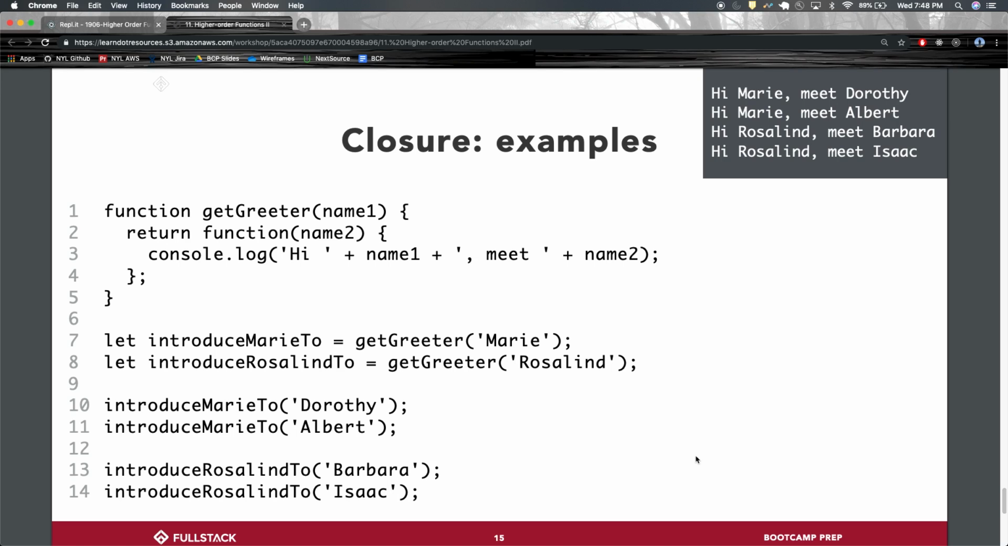Okay, here's another example. We have this function getGreeter, takes name1, returns a function that takes in a parameter, an argument, name2. Console.log hi name1 meet name2, right? So we can say let introduceMarieTo be getGreeter Marie, and then let introduceRosalindTo be getGreeter Rosalind, right?